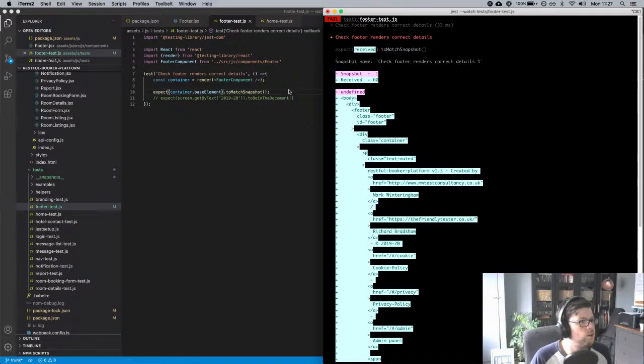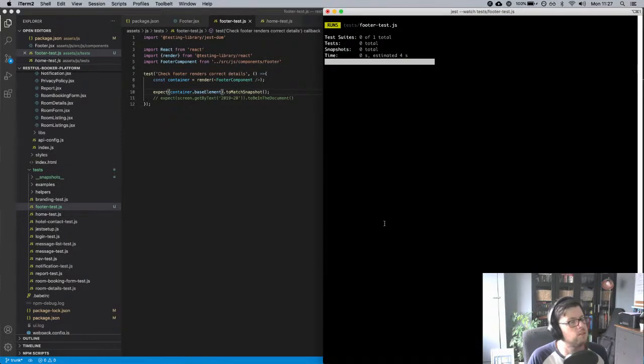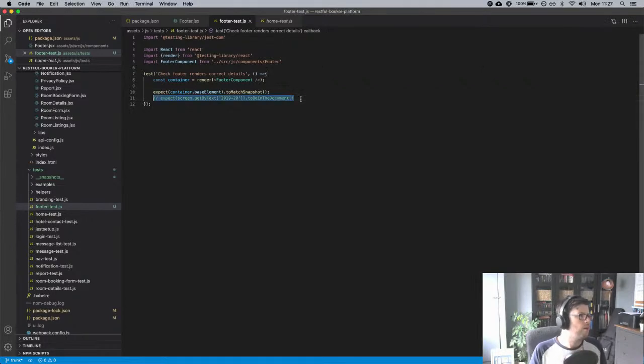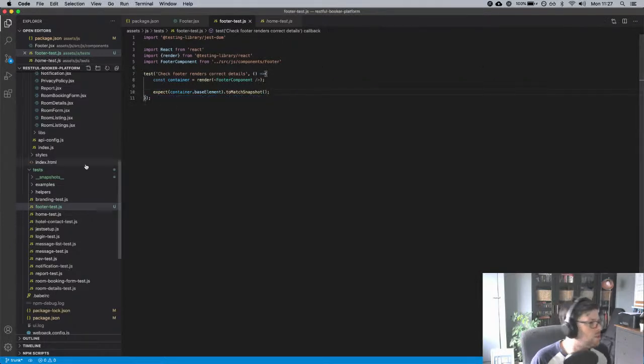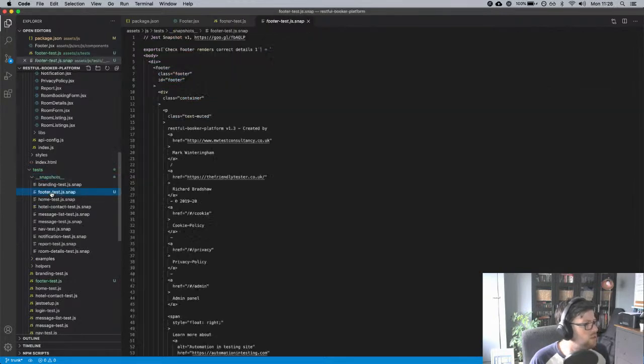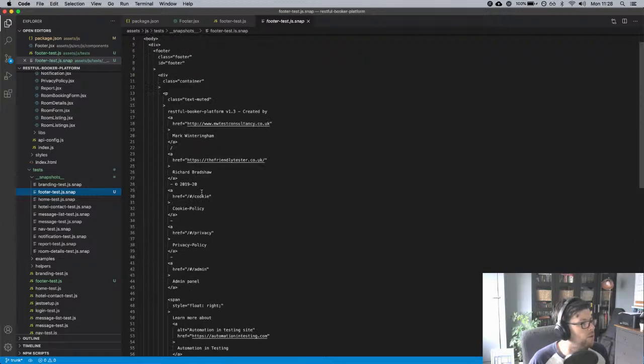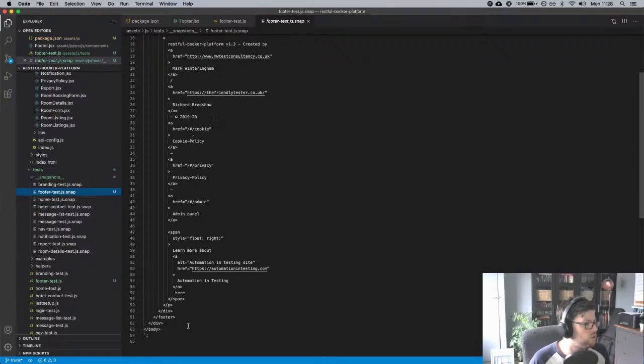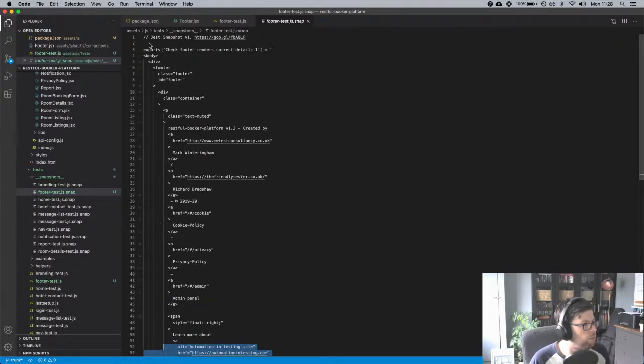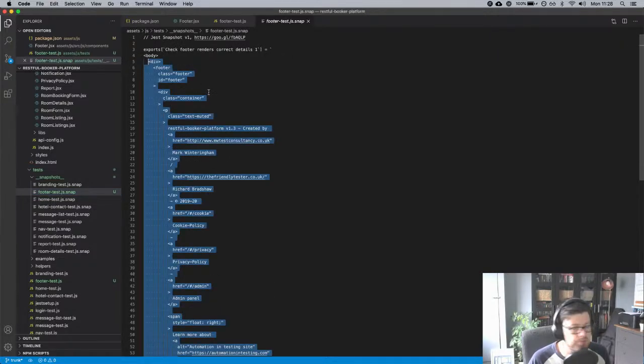Expect this to fail because it's saying I'm trying to compare this HTML against an empty file, so I can just say update that. So I press U and away I go. So my assertion is a bit broader. If you can see in the snapshot folder here, you can see the output of the HTML. This is what was rendered from the footer component. So that drops that in that snapshot file, and now I can do a compare.